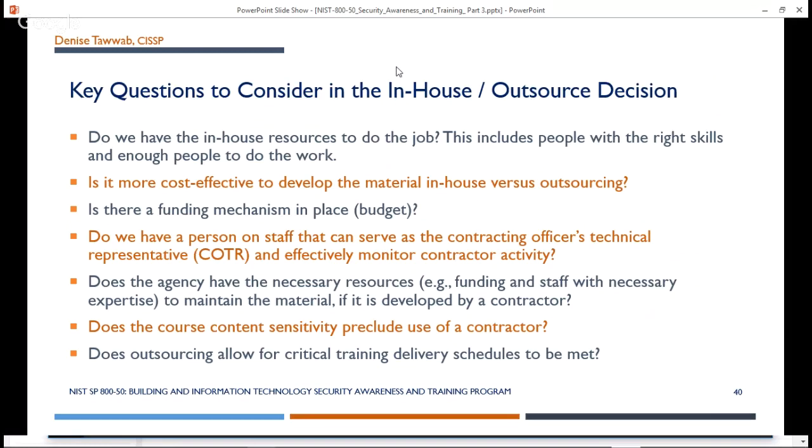And then the last question is, does outsourcing allow for critical training delivery schedules to be met? If we have people that we need trained, say on a firewall, a specific firewall technology, we need these people trained by X date. Do we have time to deliver the training? Do we have time to develop material? Probably not. We need to go with the vendor's training. So those are your considerations when you're making that in-house outsource decision.